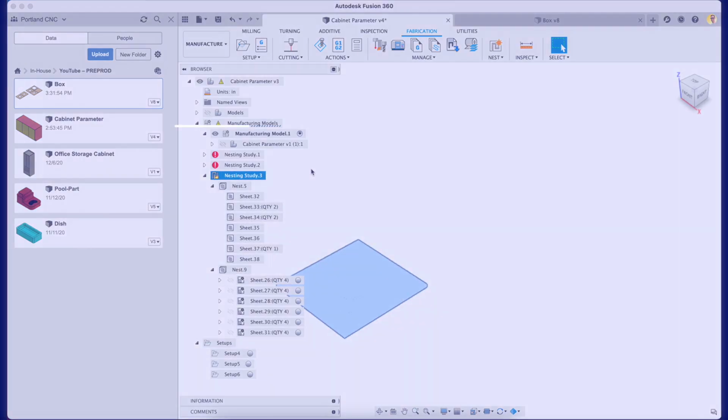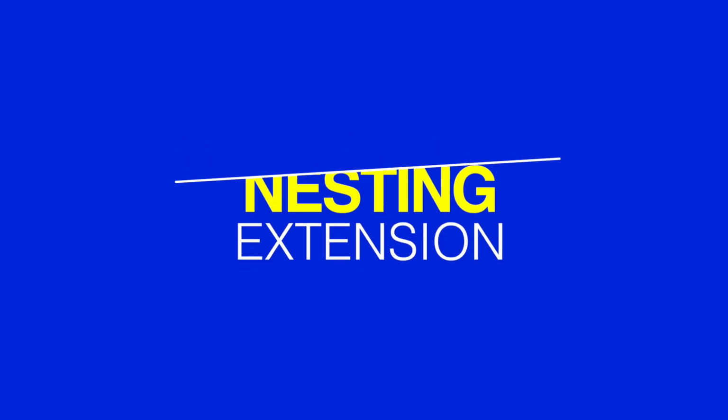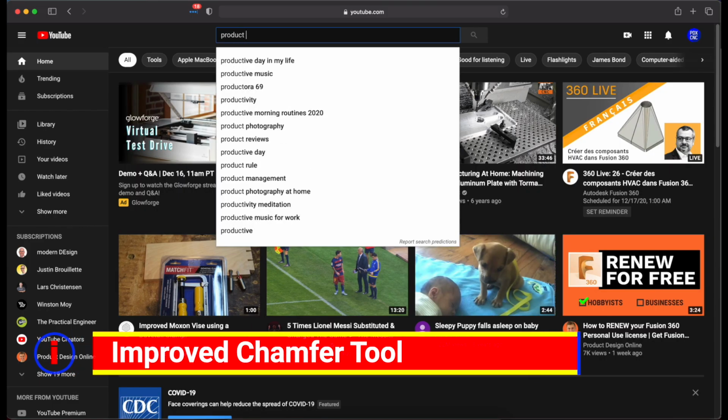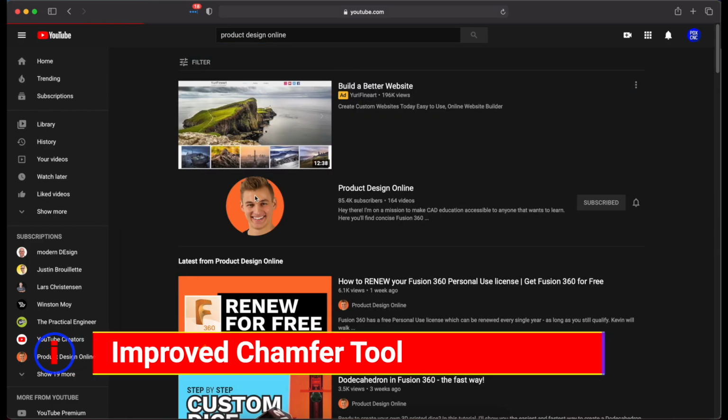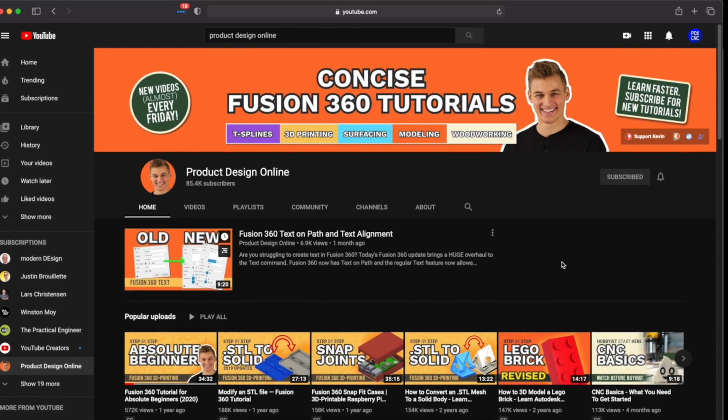So that's the advanced nesting extension tidied up into a 12-minute bow. What did you think? There are some other great features that came out with this release, notably the improved chamfer tool my friend Kevin of Product Design Online made a video on. I'll put a card to his video here.